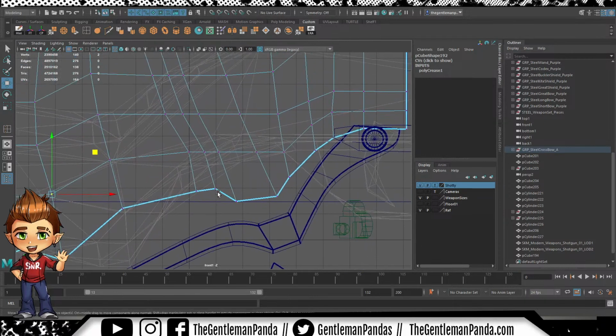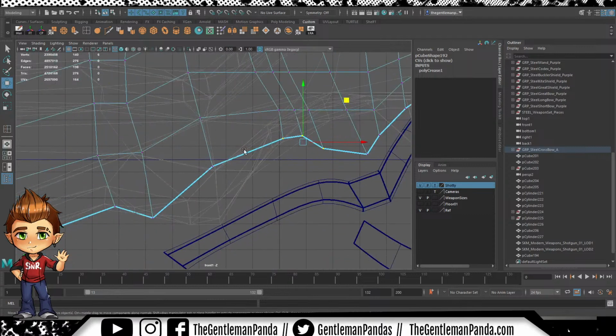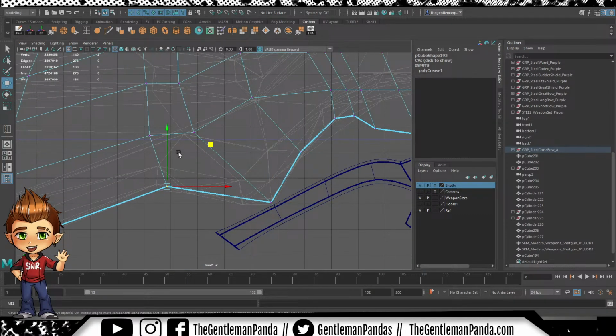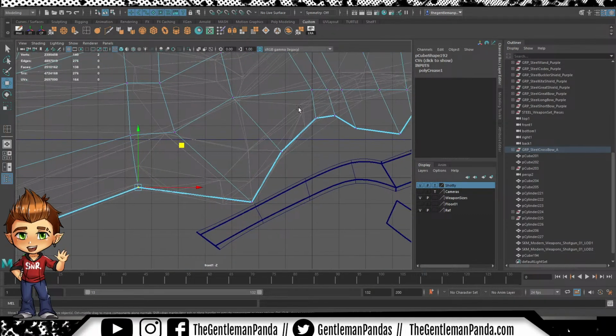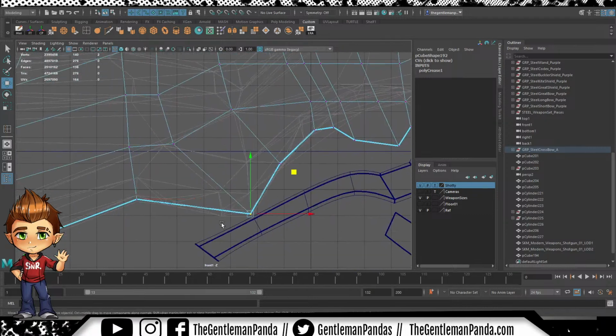And as you can see, we're just going to continue to make some adjustments here to the silhouette of this rifle stock, which is becoming the silhouette for our crossbow.